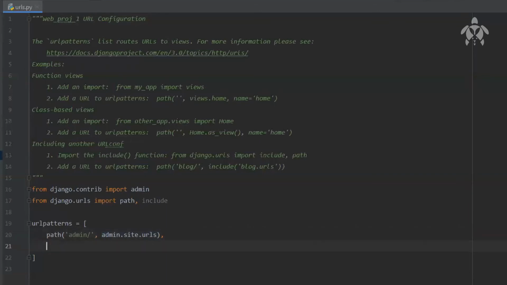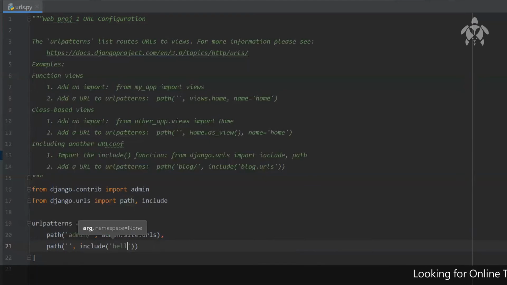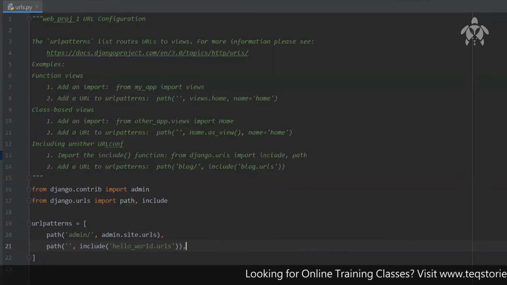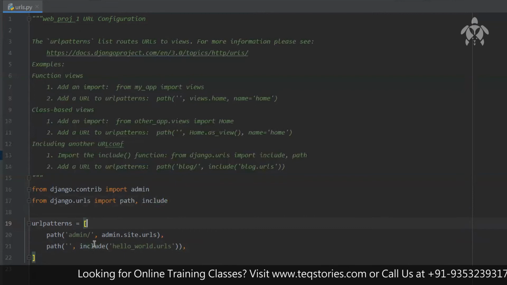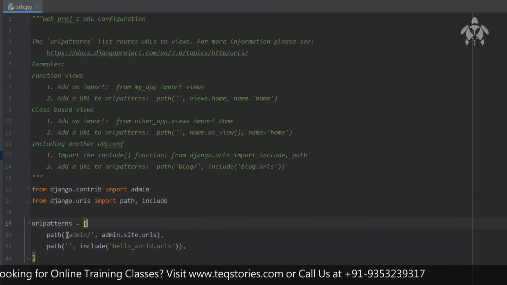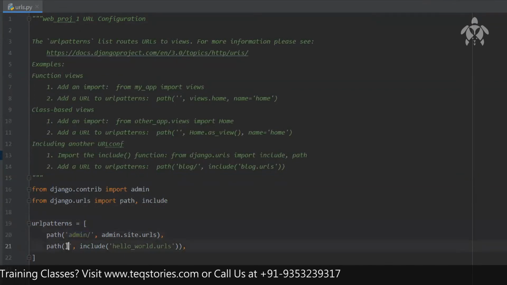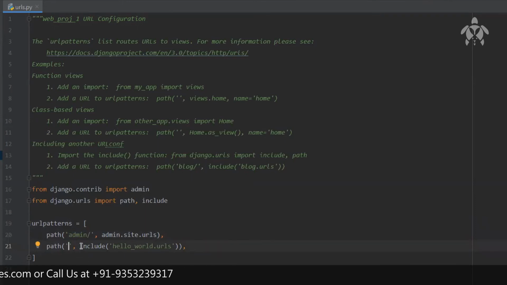I'll be adding another one, path. Whatever the path is, anything the path is, I want to include hello world.urls, and that is the reason I imported include. Include means that whenever you are loading this particular path, here it is blank, meaning at the start, please include the hello world URLs as well.